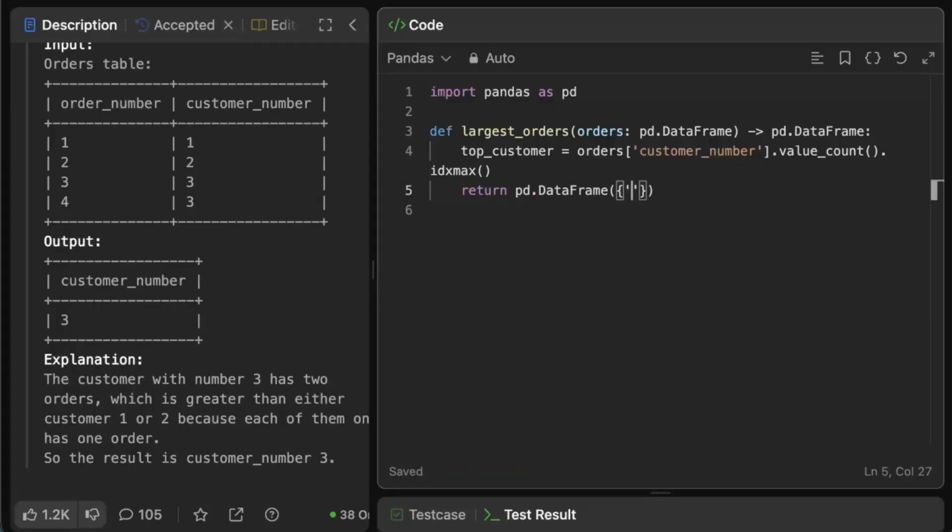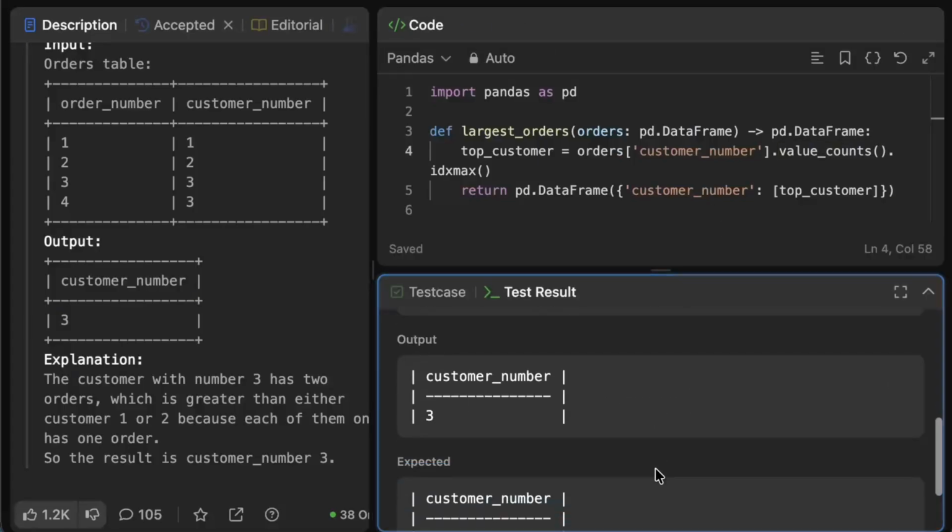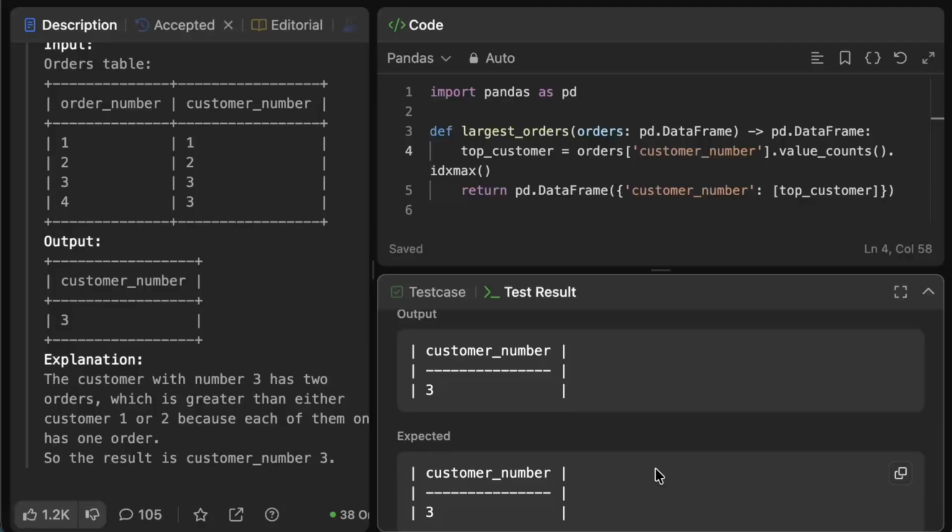Our data frame consists of a header, the name of the column, customer number, and the value for that column, which will be top customer. Let's run the code. We successfully solved this problem in Pandas.